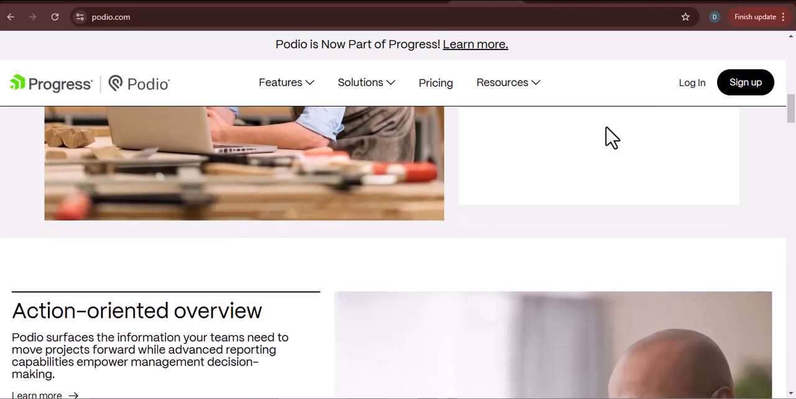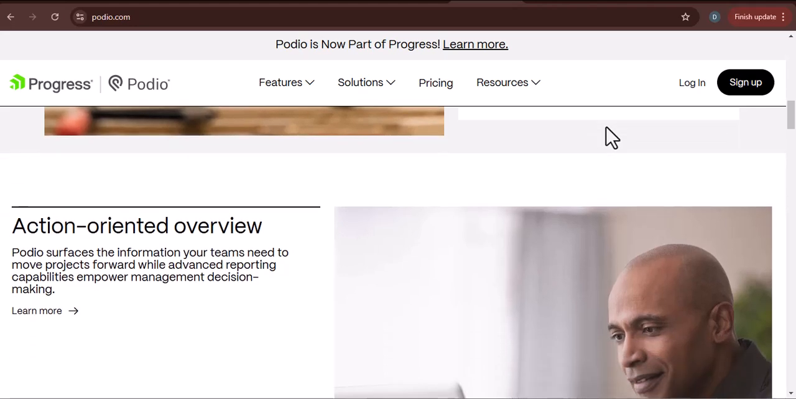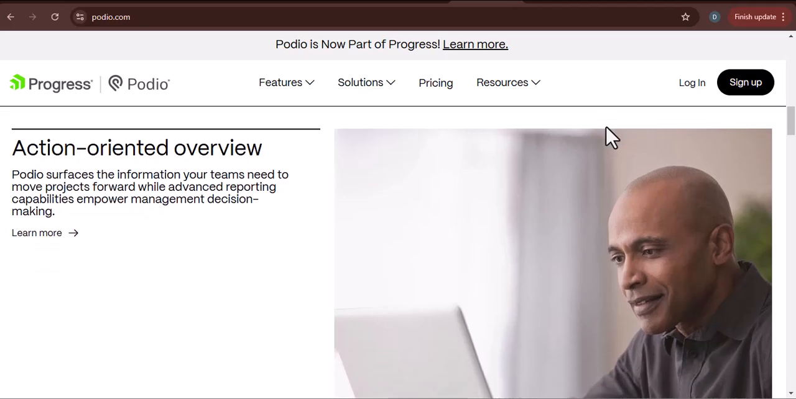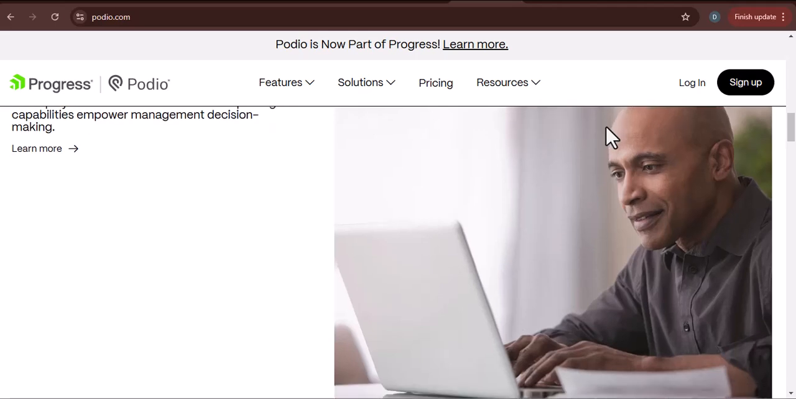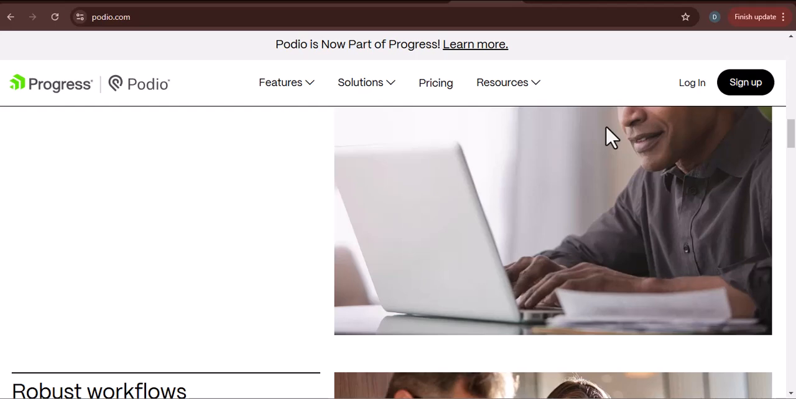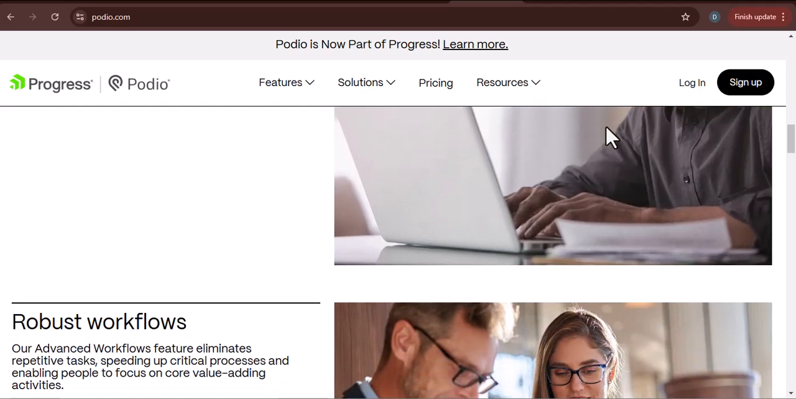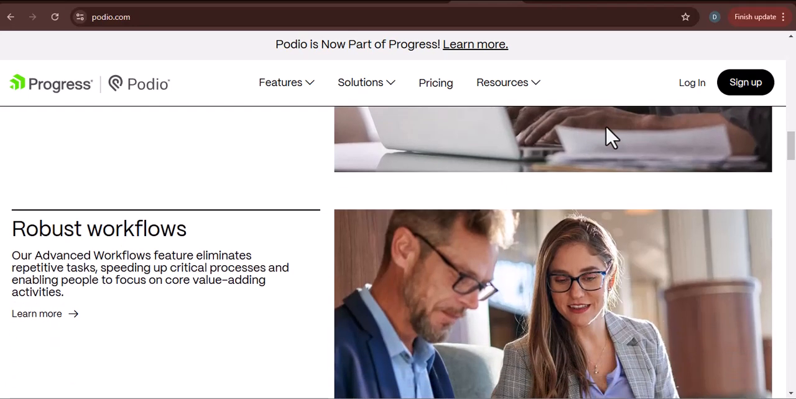So, let's get started. How to change the date format in Podio. Go to the Podio website and log in to your account. Click on the Settings icon in the top right corner of the screen. Click on the Account Settings tab. In the Language section, select the language that you want to use. Click on the Save button. That's it. Your date format will now be changed to the format that you selected in Step 4.